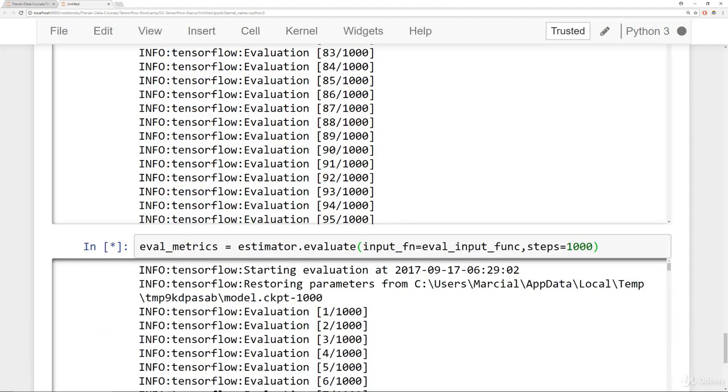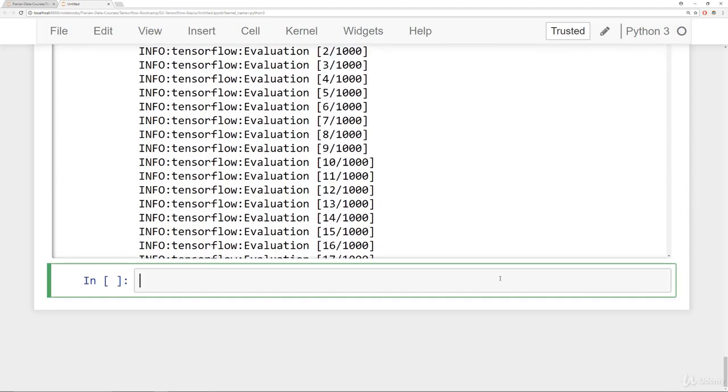Let's run that. Again, you see this huge output, and once that's done running, what we can do is compare our results on the evaluation of our training data and our test data. We're going to scroll down here in order to do that, and what we're going to do is print the train metrics.